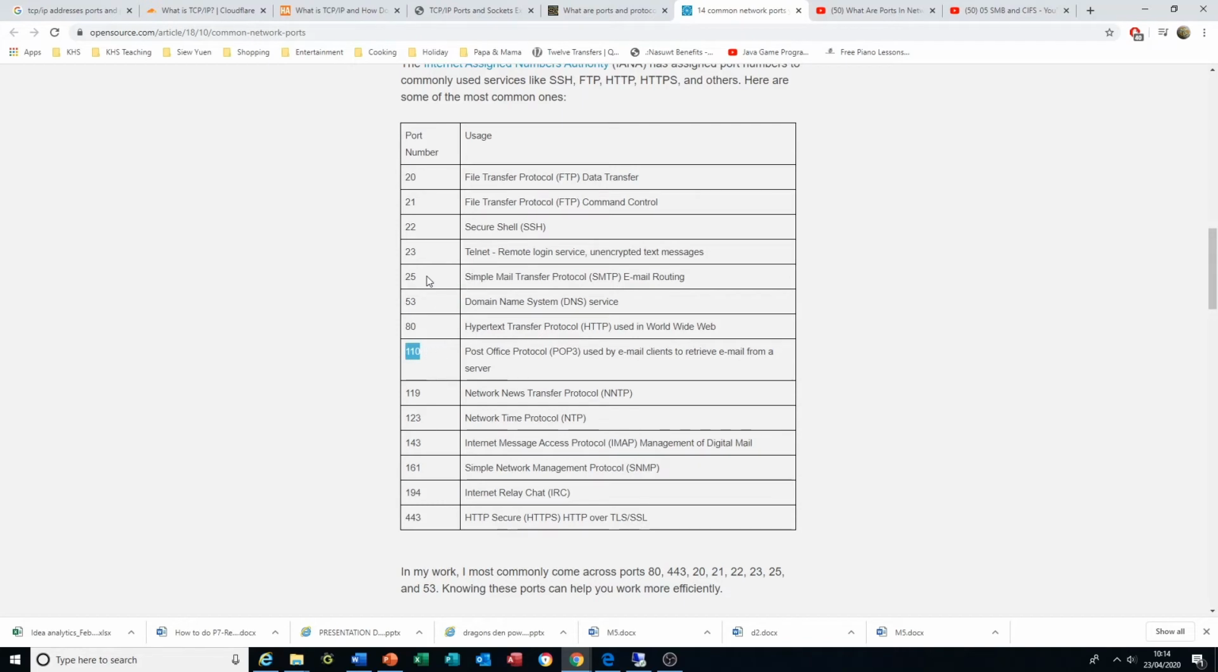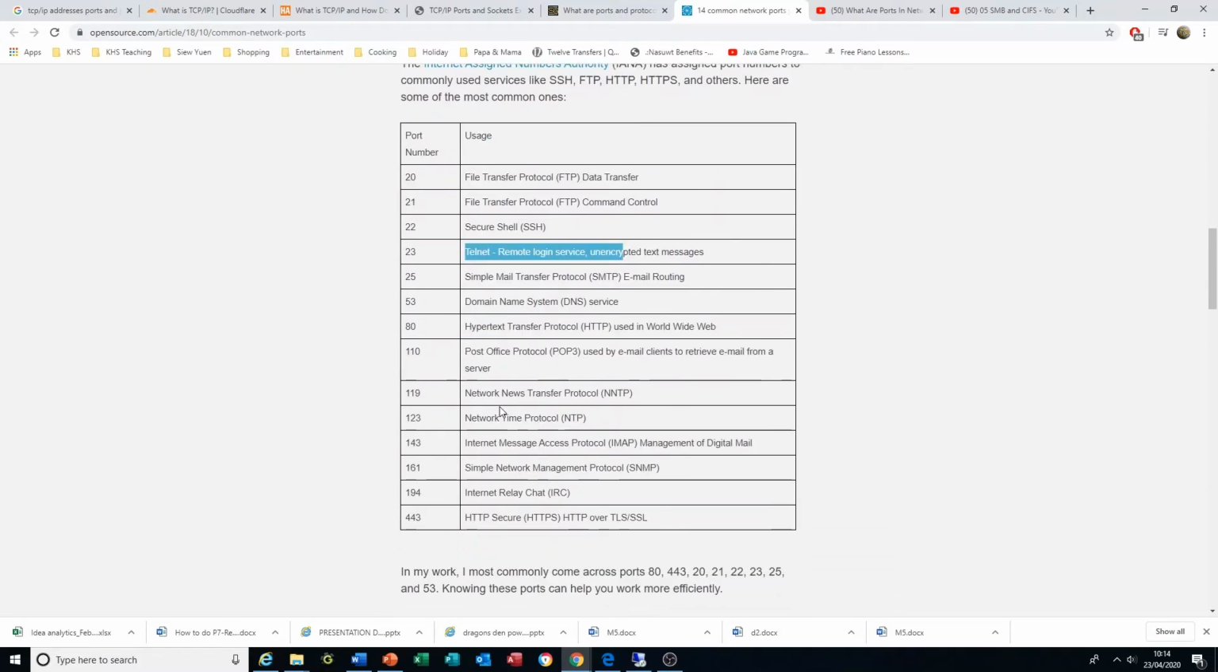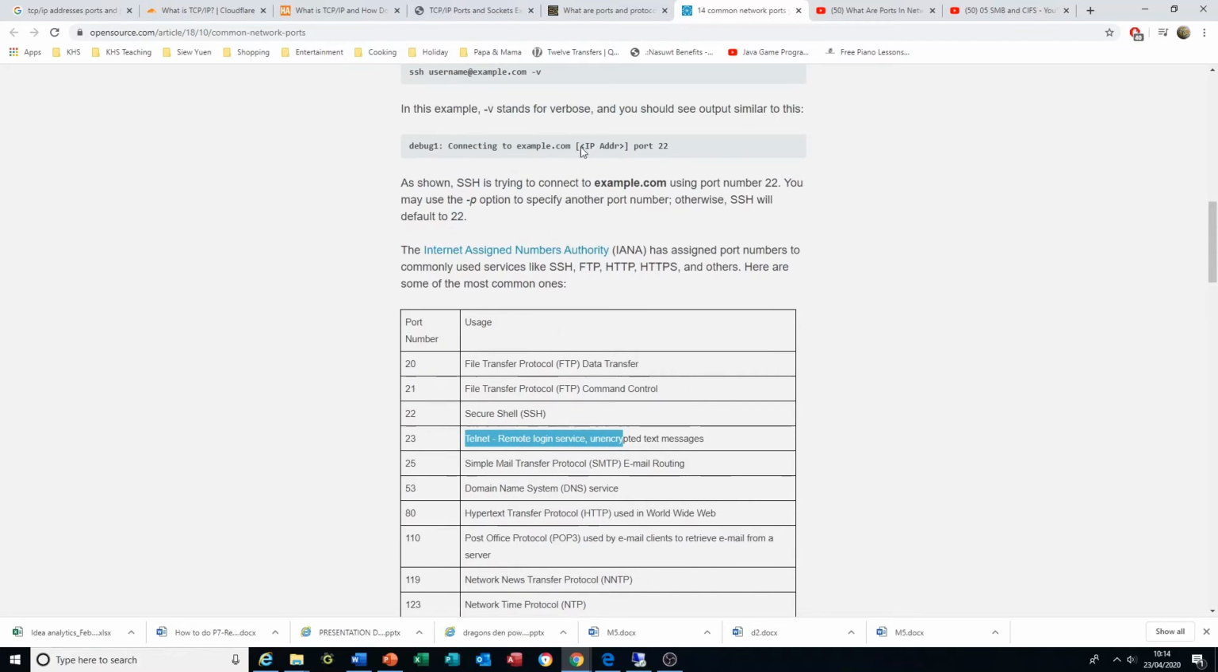However, when you receive your email, POP, Post Office Protocol, is in port 110. So can you see, sending email, the port is 25. Receiving email, the port is 110. So it's different. And remember, the Telnet protocol is to remotely control a computer, and it's in port 23. You can talk about these in your presentation.